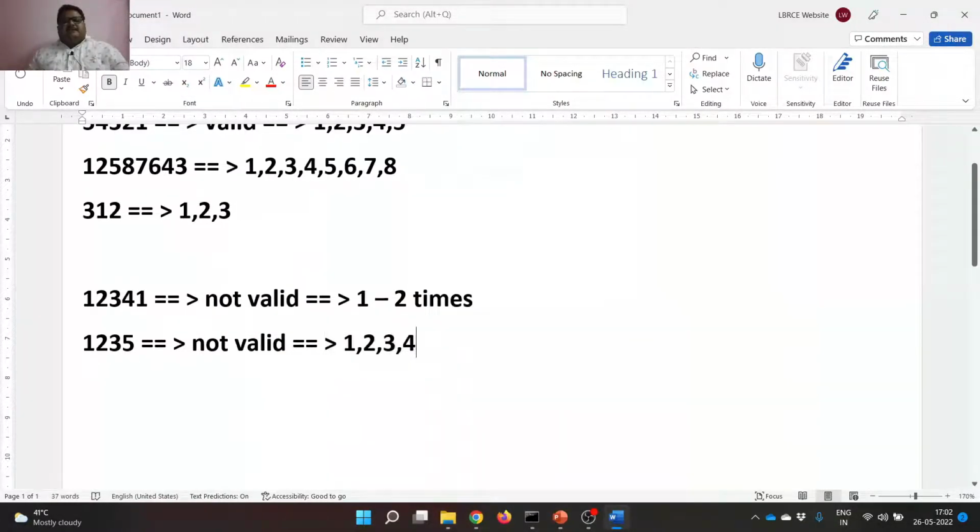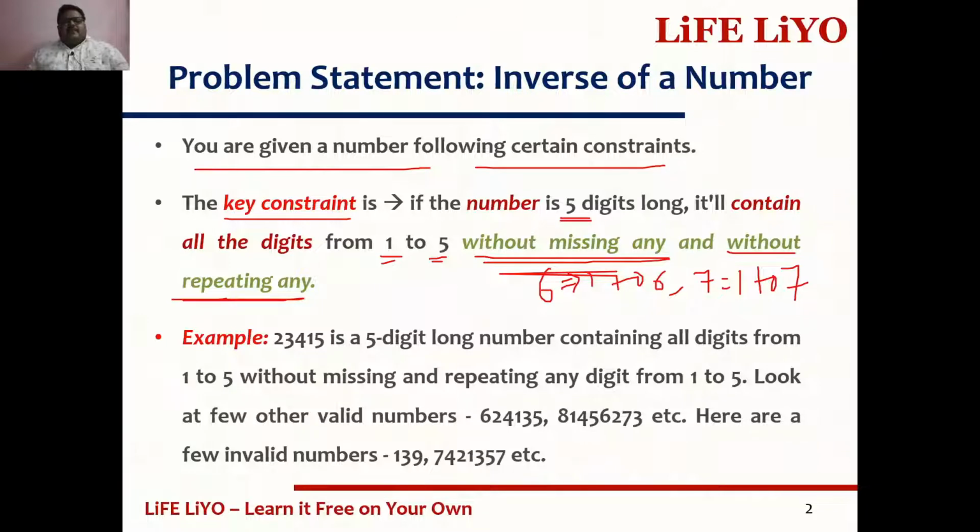So this is the first constraint they have given. If the number is a 5 digit number, then it should contain all the digits from 1 to 5. If the number is a 6 digit number, it should consist of all the digits from 1 to 6. That is the problem's first constraint.